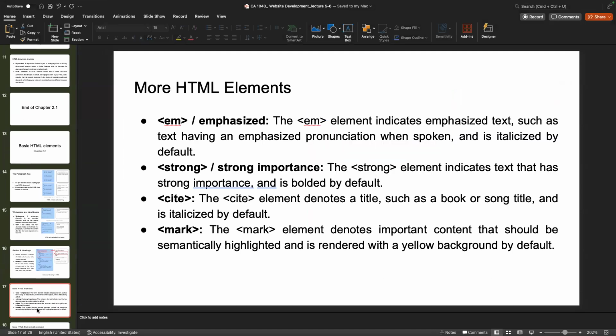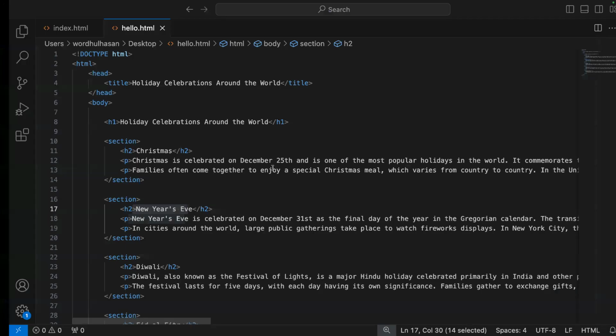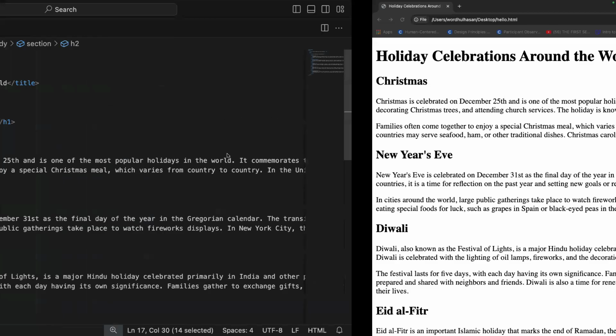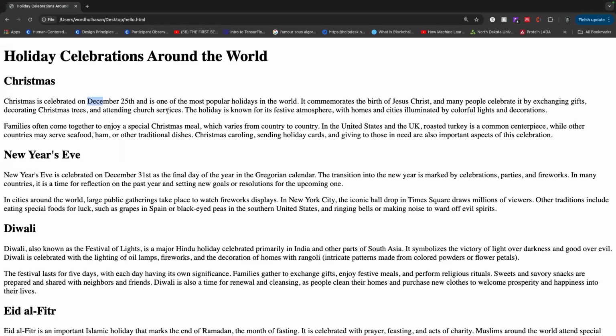Now let's learn about more HTML elements. EM is for emphasized. The EM element indicates emphasized text, such as text having an emphasized pronunciation when spoken, and it is italicized by default. So this looks all the same. I want to highlight some of the text from here and make it more emphasized. Let's do that.